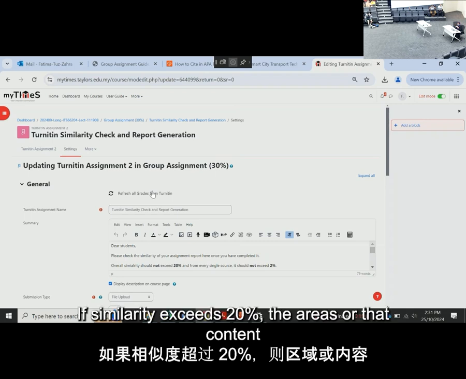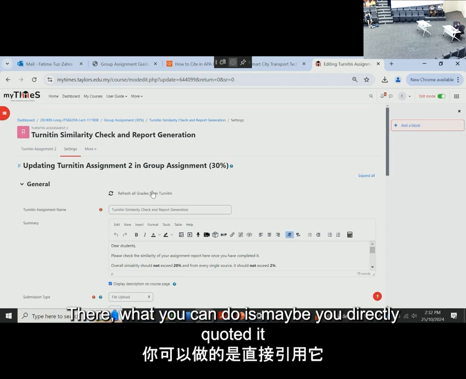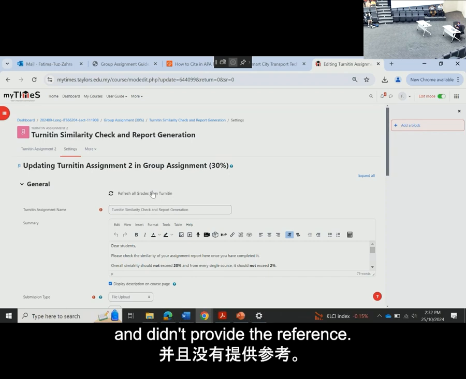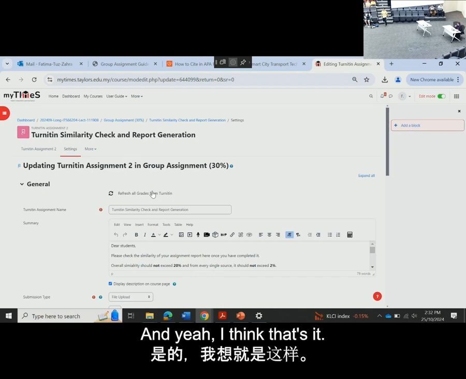If similarity exceeds 20%, that content will be highlighted in the report. What you can do is, maybe you directly quoted it and didn't provide the reference, so you can paraphrase it. You can write it in your own words. Okay, and yeah, I think that's it.